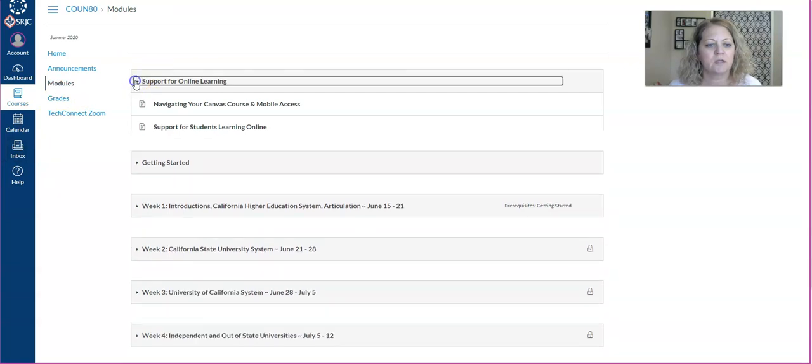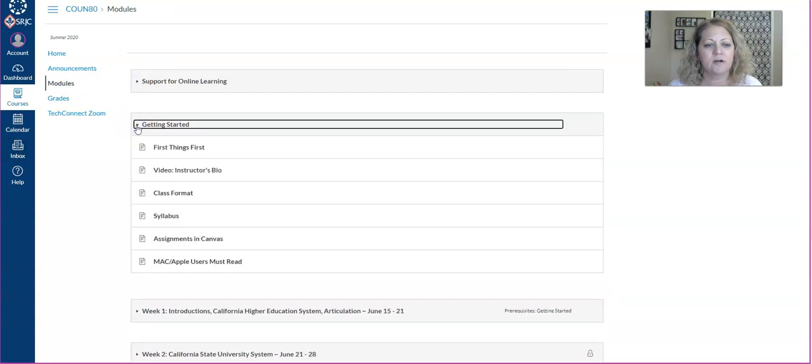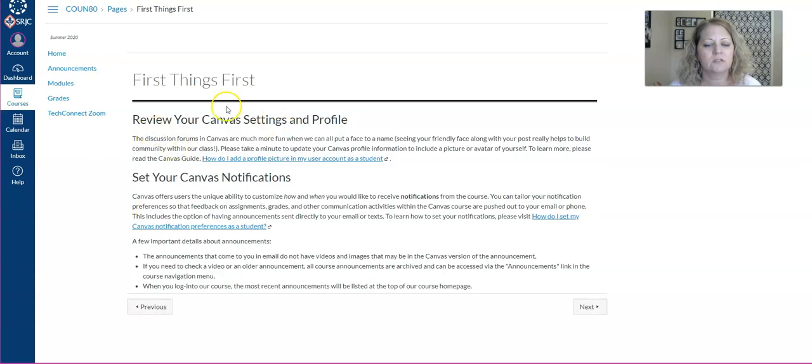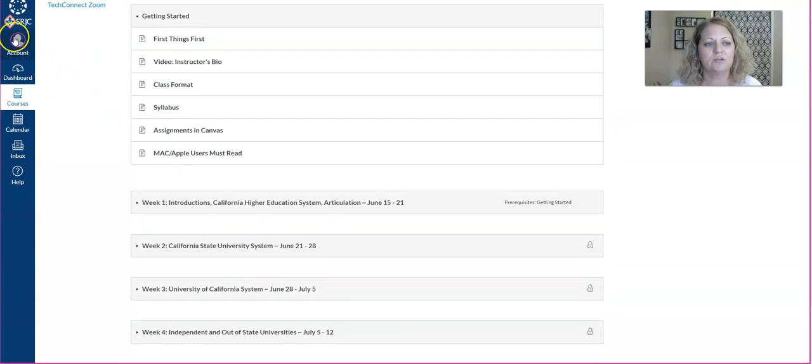Under getting started is where you'll see, oh, this is about setting up your notifications in here and putting in your picture or an avatar or something so that it's not just the blank account here, like over here on the left-hand side. That really helps me as I'm grading. It builds community, makes it a little bit more personable. So I really want you to change that gray little person in there.